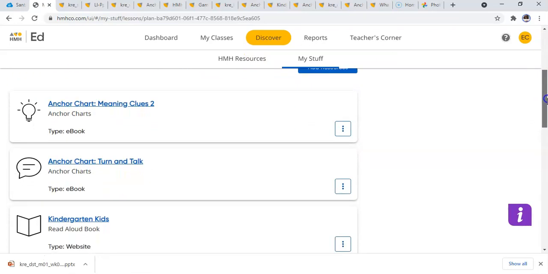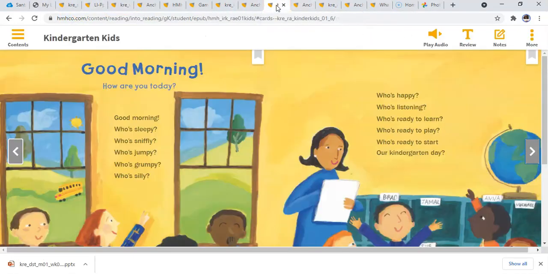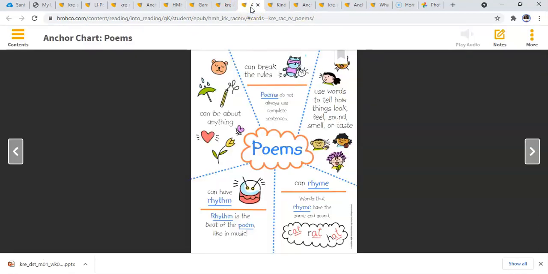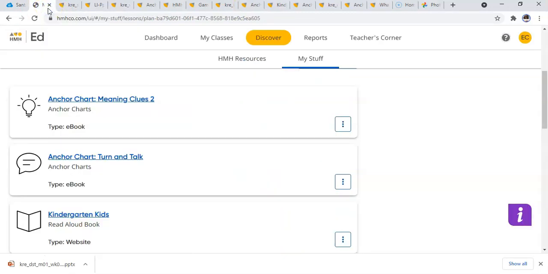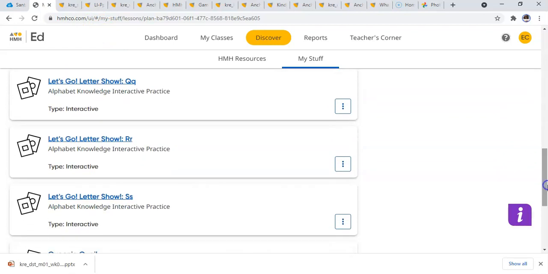As I teach on Monday, I'll just click on each thing as I need it, and they'll all be open on these little tabs. So if I've read my kindergarten kids book and I want to go back to my anchor chart and remind the kids how to turn and talk, or I want to go to my anchor chart about poems, I've got them all up here in these little tabs that I can still navigate from. And if I can't remember which tab is which, I can just go back here and click on them, and it's very quick and easy. If my internet's a little slow, I can X out and reopen it quickly.